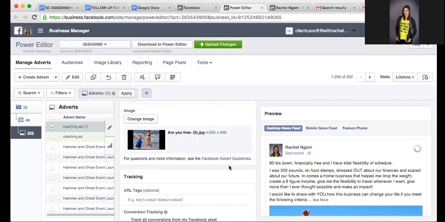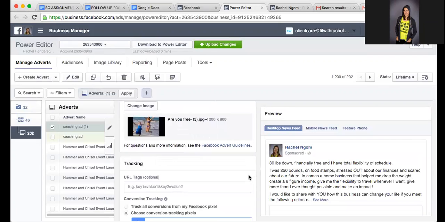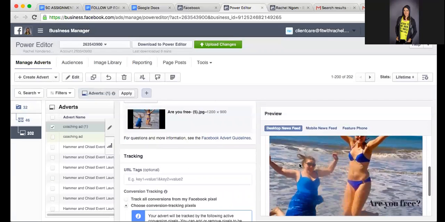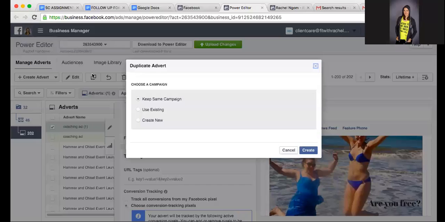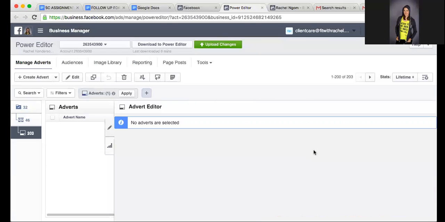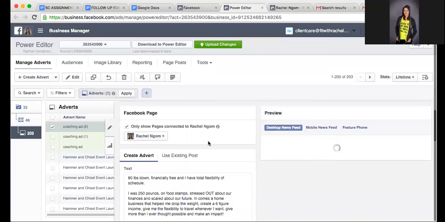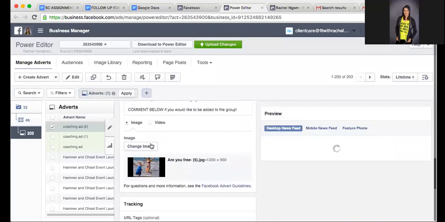And you'll see it update. All right, so that's the new image. I'm going to do it again. Duplicate, keep same campaign. Same text, change image.